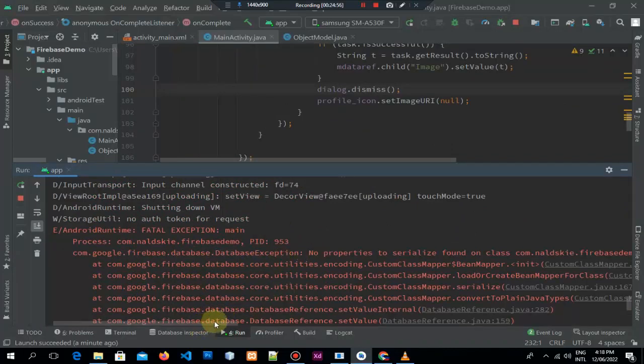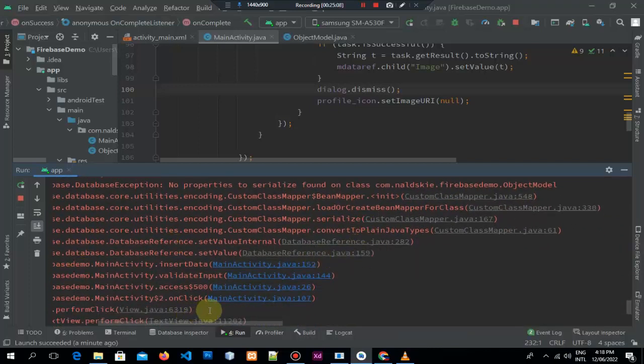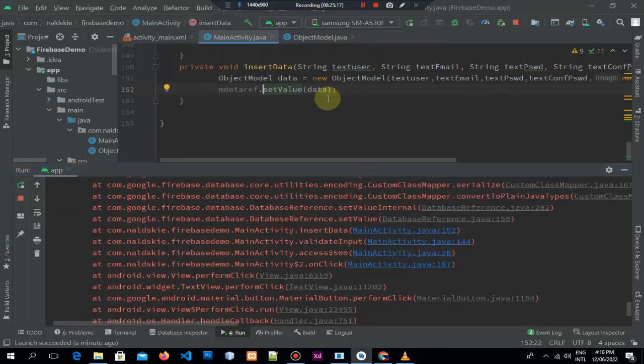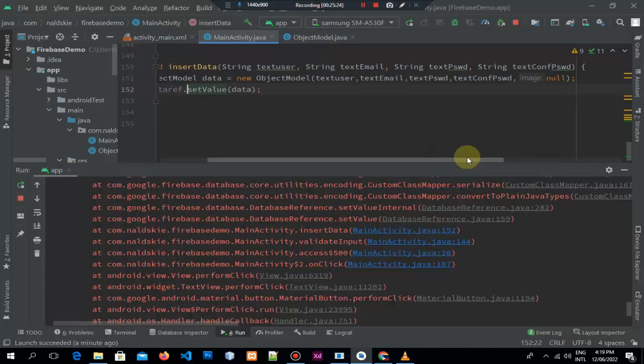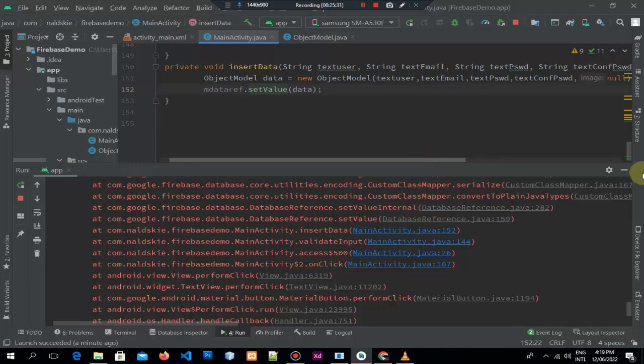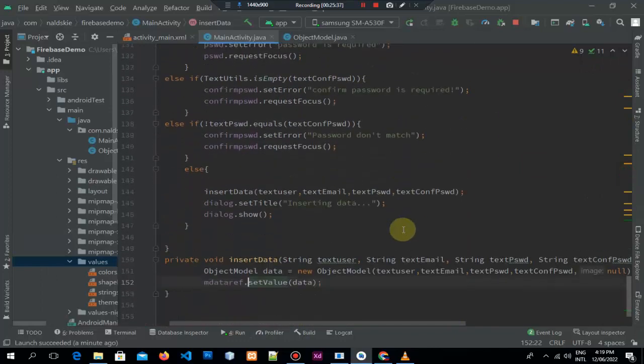Database exception, no properties to serialize, file class object, object model. Okay, we have a problem here. This is a different problem. Okay, see, set value data. And why will this not serialize? Set value. Okay, so now let's go and try to change this one.